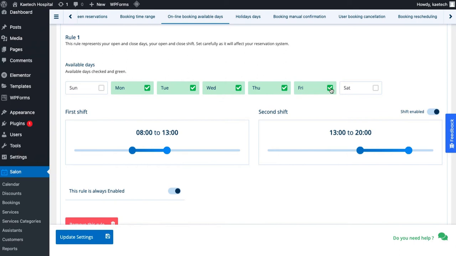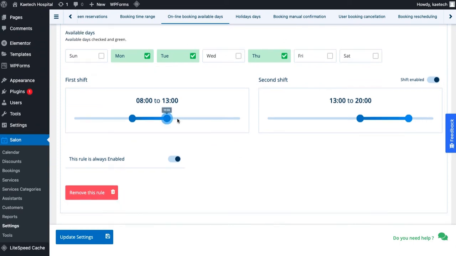So let's say even Friday you are not available, or even Wednesday you are not available. The hospital accepts bookings only on Monday, Tuesday, and then Thursday. It depends on the work you are doing, how you accept your bookings. Okay, and then we have the first shift and then the second shift, between this time and this time.